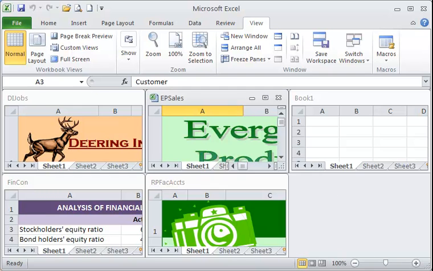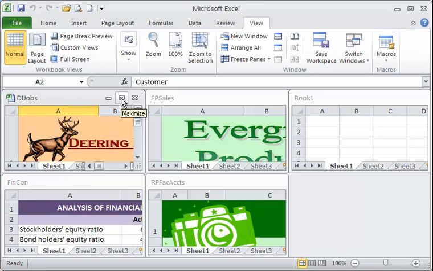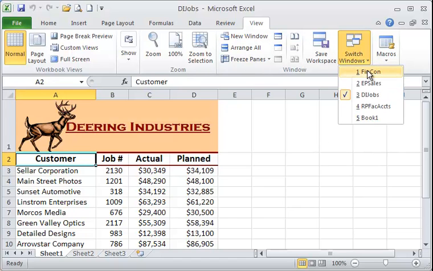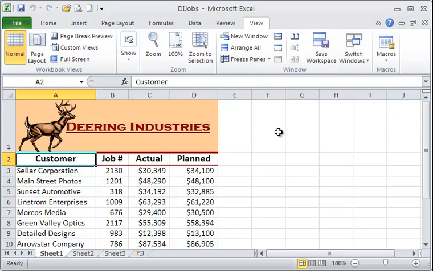Now I'm going to go to DI Jobs, and I'm going to maximize this so that's the only workbook that I see. Even though the other ones are still open, I haven't closed out of those. If you'll go to Switch Windows, you can see these workbooks are still open. It's just they're not maximized.